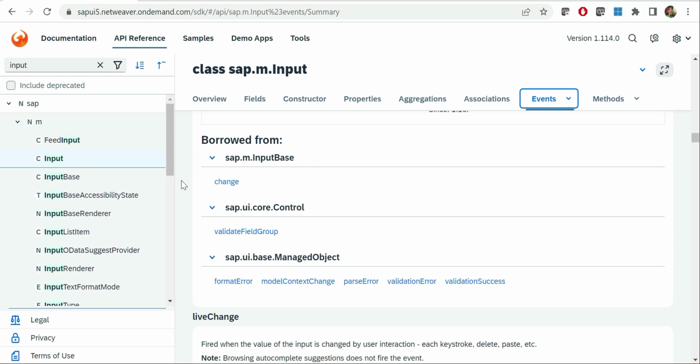So I'm going to use the event called change. Whenever the input is changed in the particular input box, I want that event to be triggered. So you have to find the event first for the related input field or screen element, then you can just use it whenever you're designing your screen. Okay.